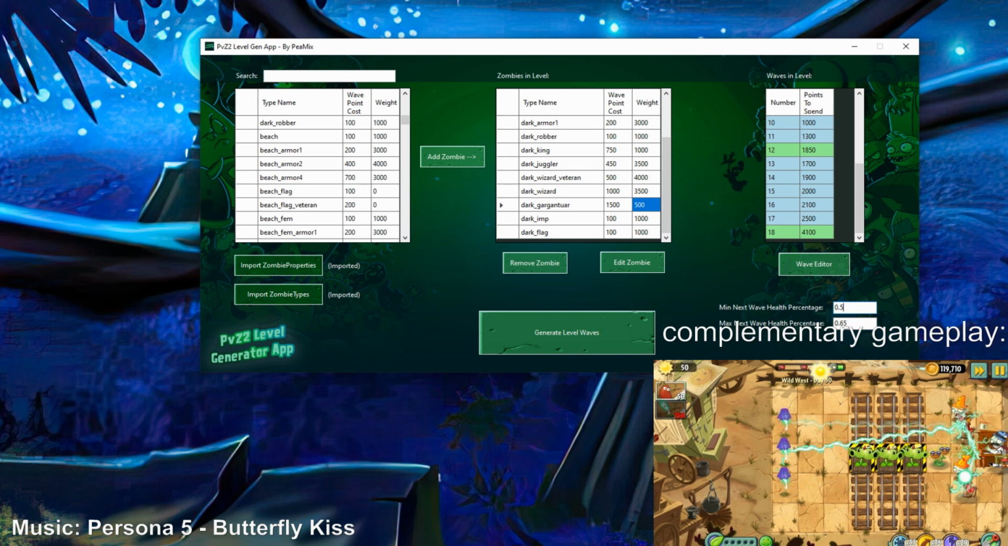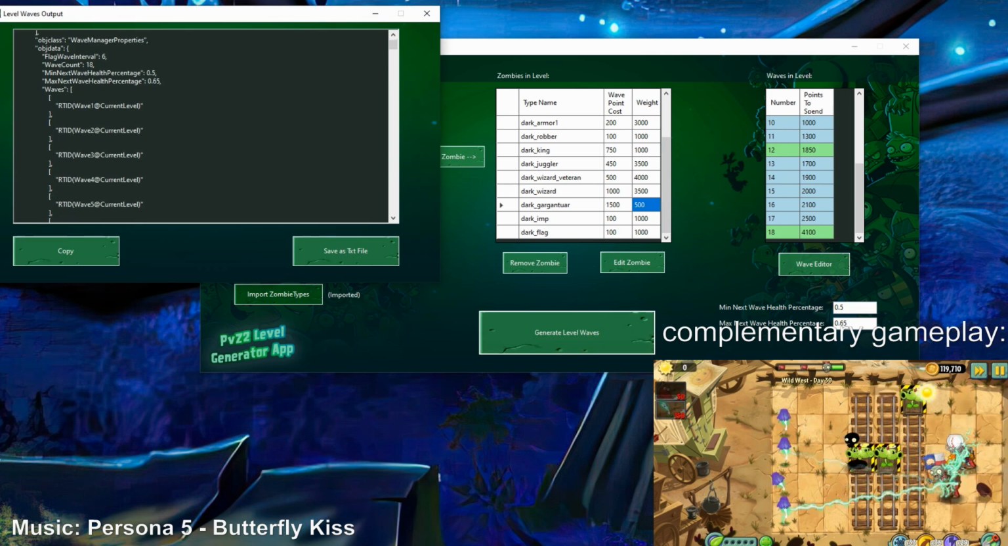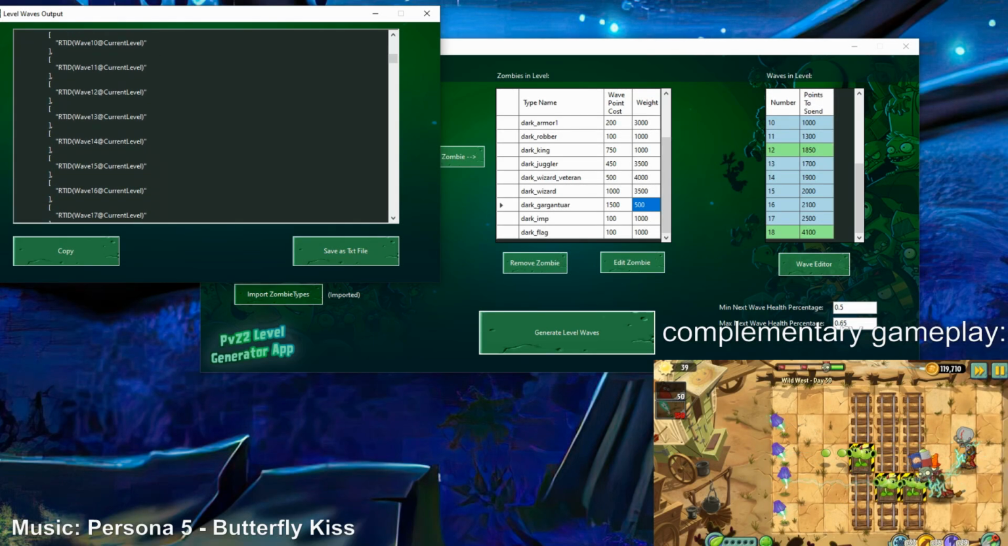Or if you don't want to follow anything, you can just set these to whatever you want. Make sure that it's between 0 and 1, because these are percentages. And neither of them can be 0, because at that point it's just like, what's the point? But yeah, I'll keep these here because I'm making a Reflourished level, and when I click generate level waves, there you go. This is all the code needed for the waves of your level.